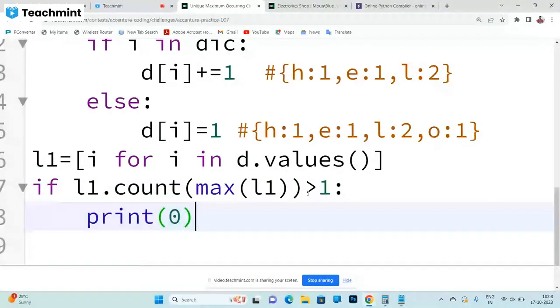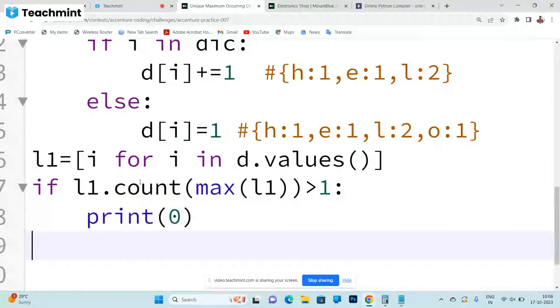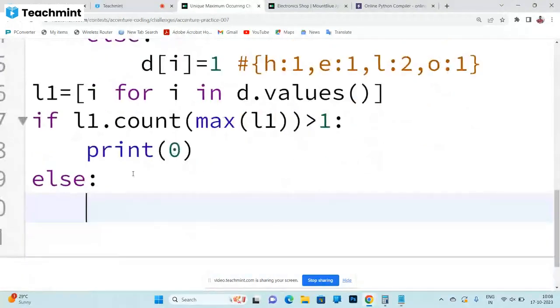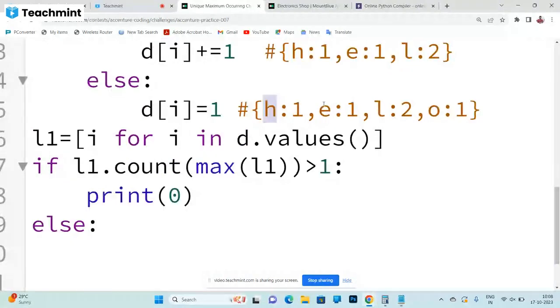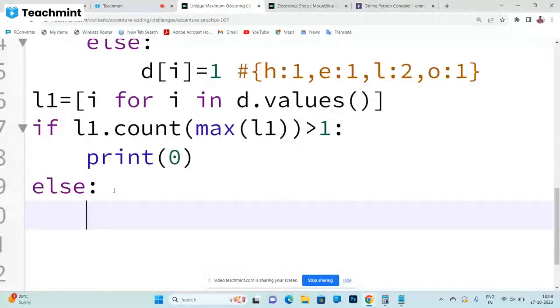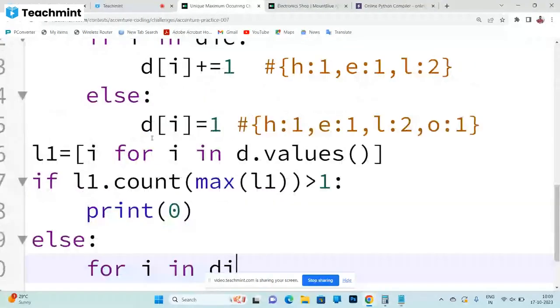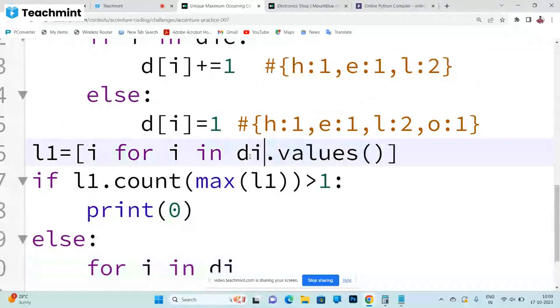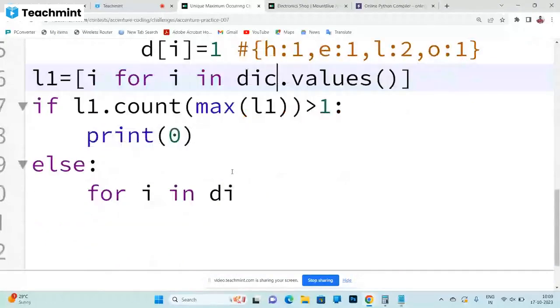I hope this line is clear. L1 dot count, out of this list L1, we are counting how many maximum elements are there, how many times it is being repeated. Then what I have told, if this condition failed, we need to check and print which character is repeating for more times. Okay, for that I will traverse through the dictionary. So here is the dic. What is the dictionary name? Yeah, for i in dic.